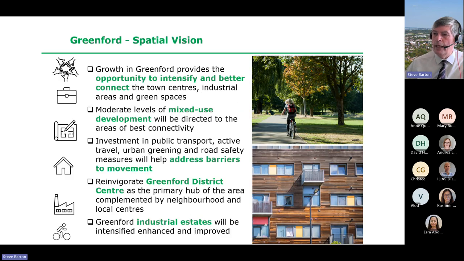So bringing all of this together in terms of the spatial vision for Greenford, growth in Greenford then provides an opportunity to intensify and better connect its town centres, industrial areas and green spaces. Moderate levels of mixed-use development are therefore to be directed to the areas of best connectivity, while investment in public transport accessibility, active travel, urban greening and road safety measures will help address barriers to movement caused by the A40, canal and so forth, and the high volumes of industrial traffic.